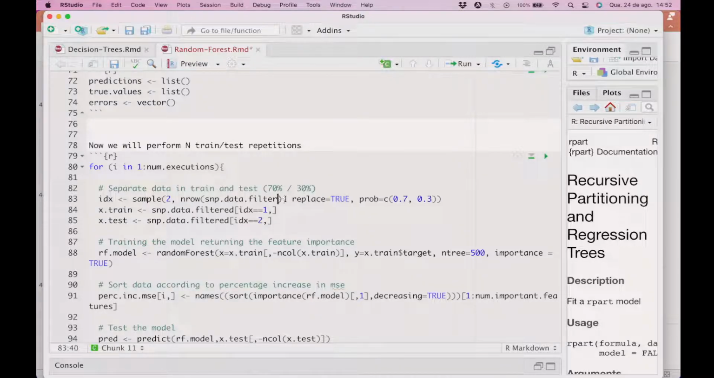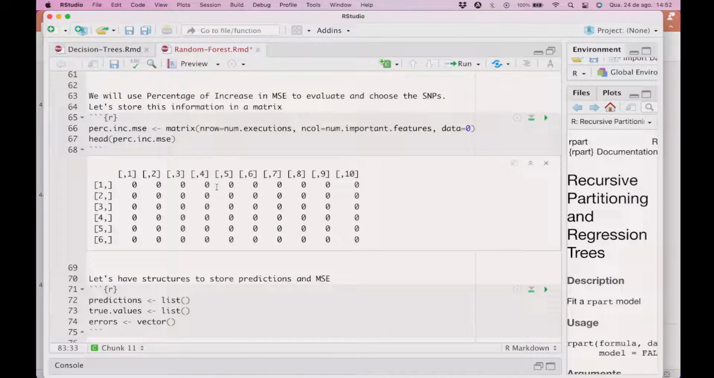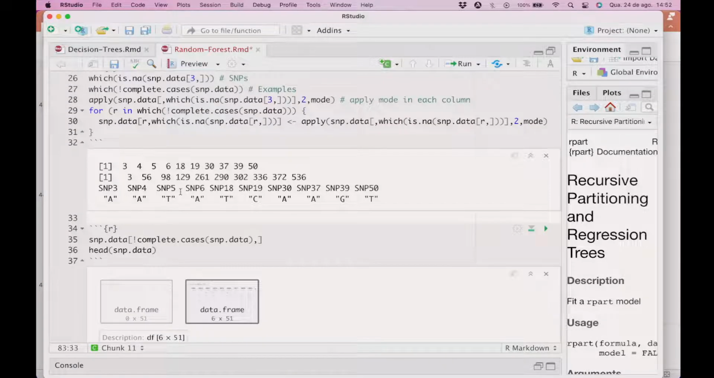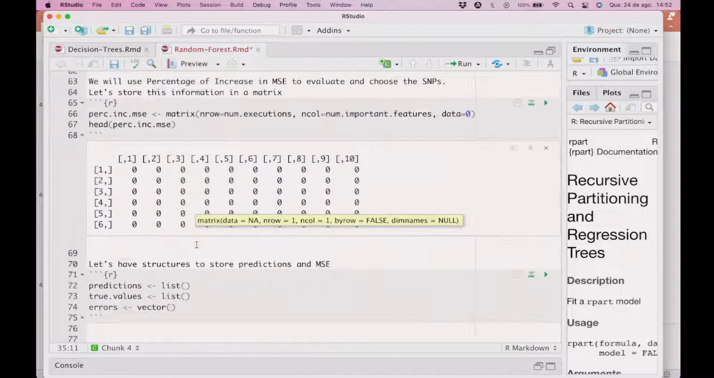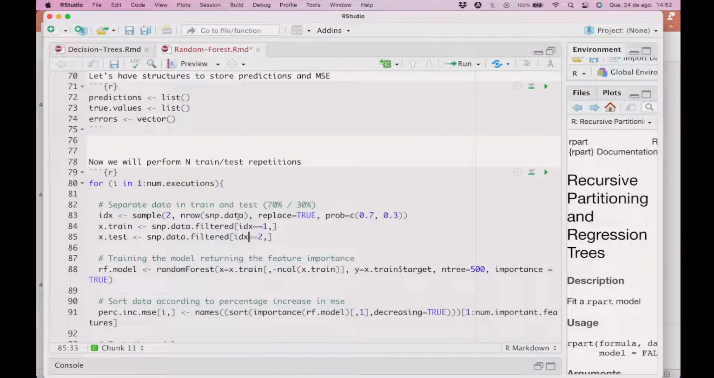It's not SNP data filter, it's just SNP data. So for every random forest, I will get my data set and split in train and test data sets. Okay? The same way we've been doing so far.